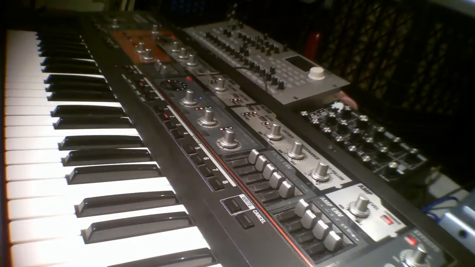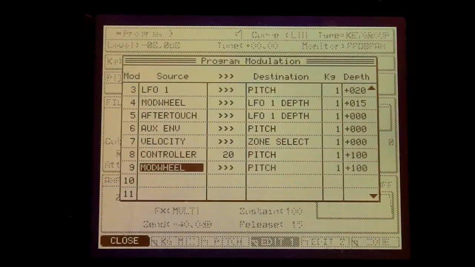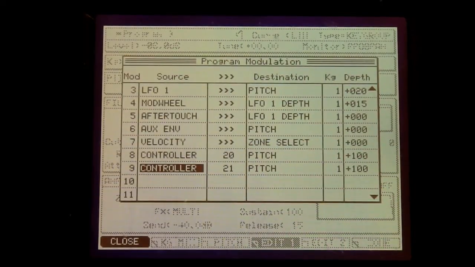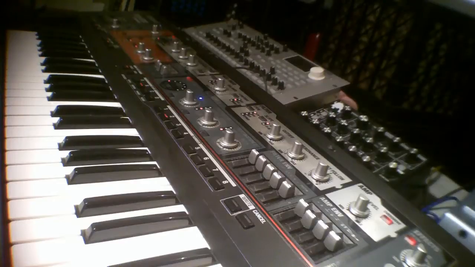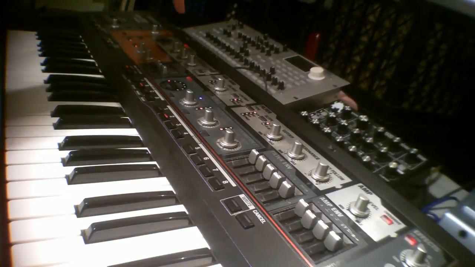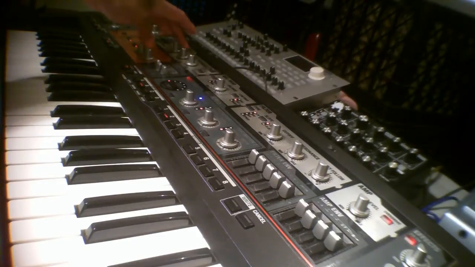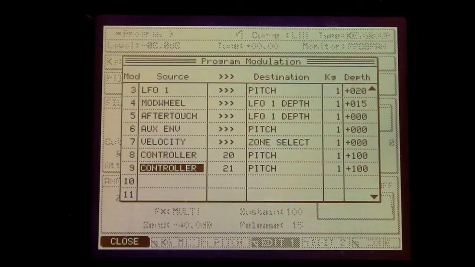All right, so what else we want to try? 21. Now 21 is oscillator 2's pitch. So I would have to press this button and then it would work oscillator 2. All right, but we're not going to mess with that right now. We're just going to stick with oscillator 1. And instead of messing with the pitch on this one, why don't we mess with the cutoff? Now cutoff is 74, I think.